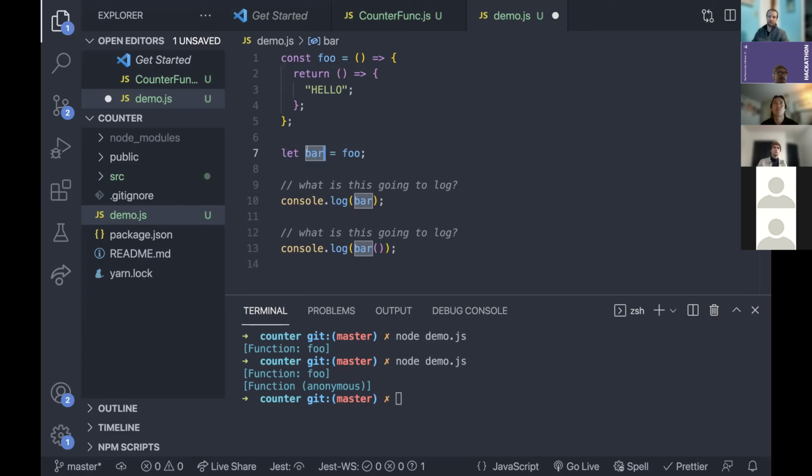After what I just said, let me ask you this question. Is bar foo or is bar the function that foo returns? Bar is foo. Yeah, bar is just foo. That's why when it's logging right here, it's saying function foo. Because here on line 7, I'm just saying let bar equal foo.